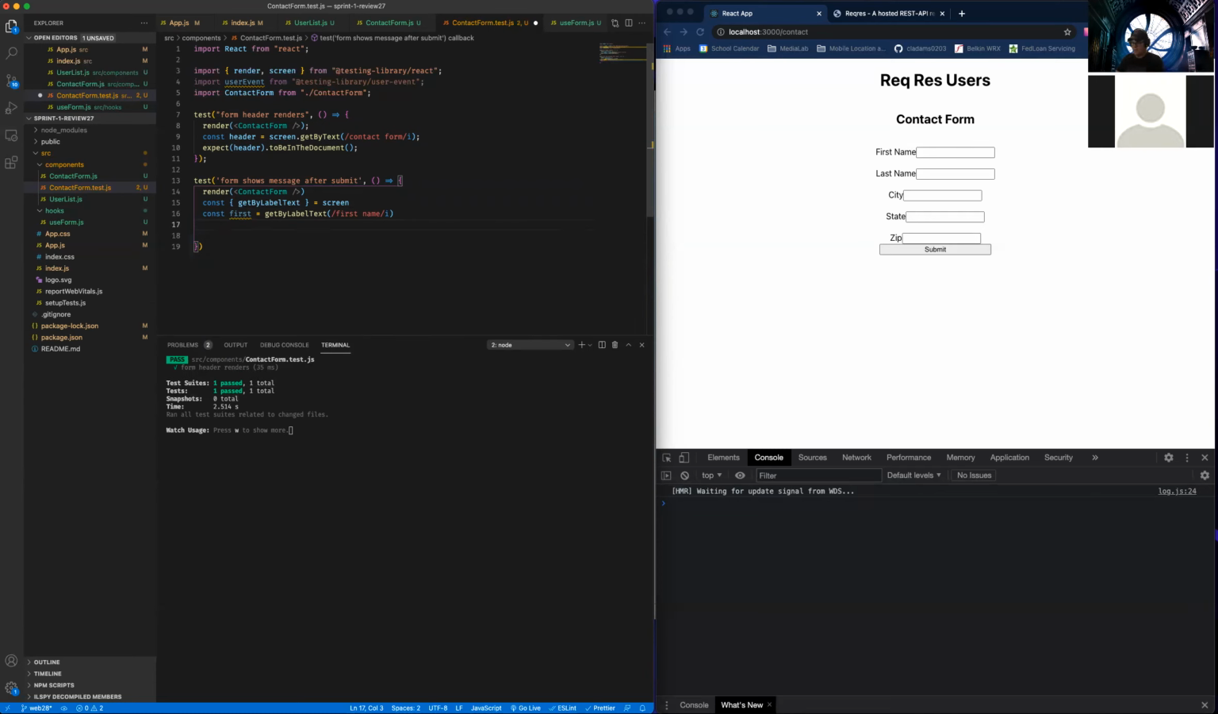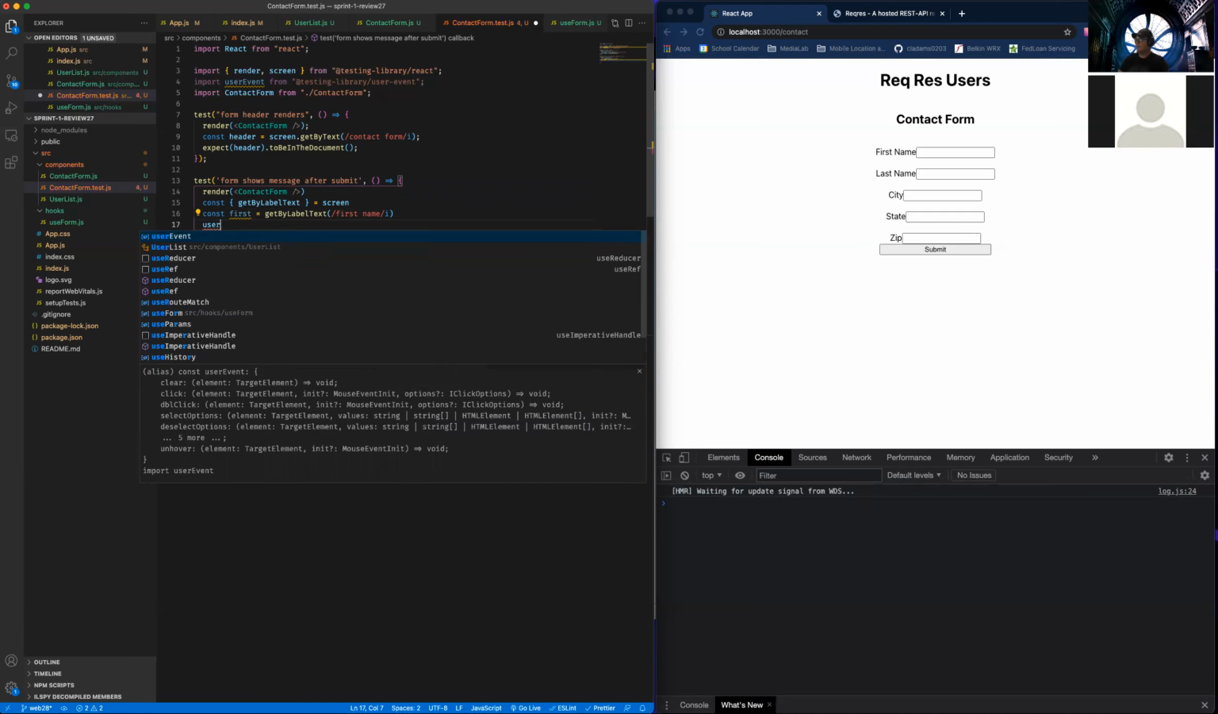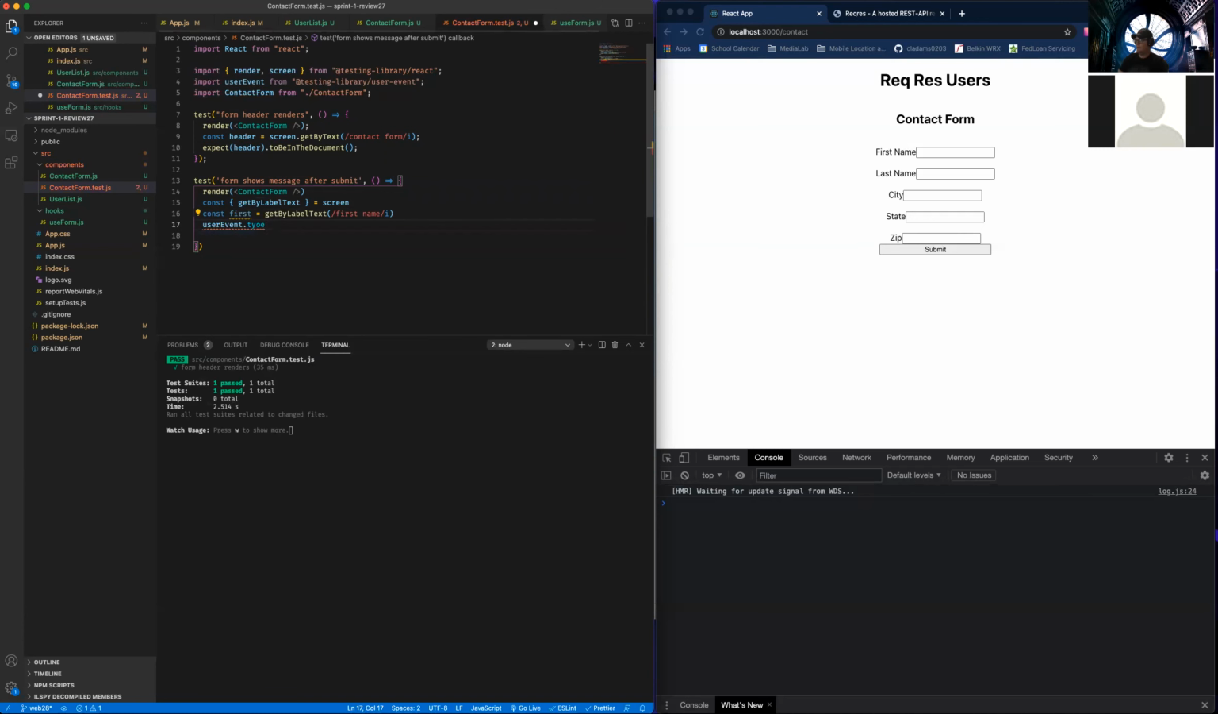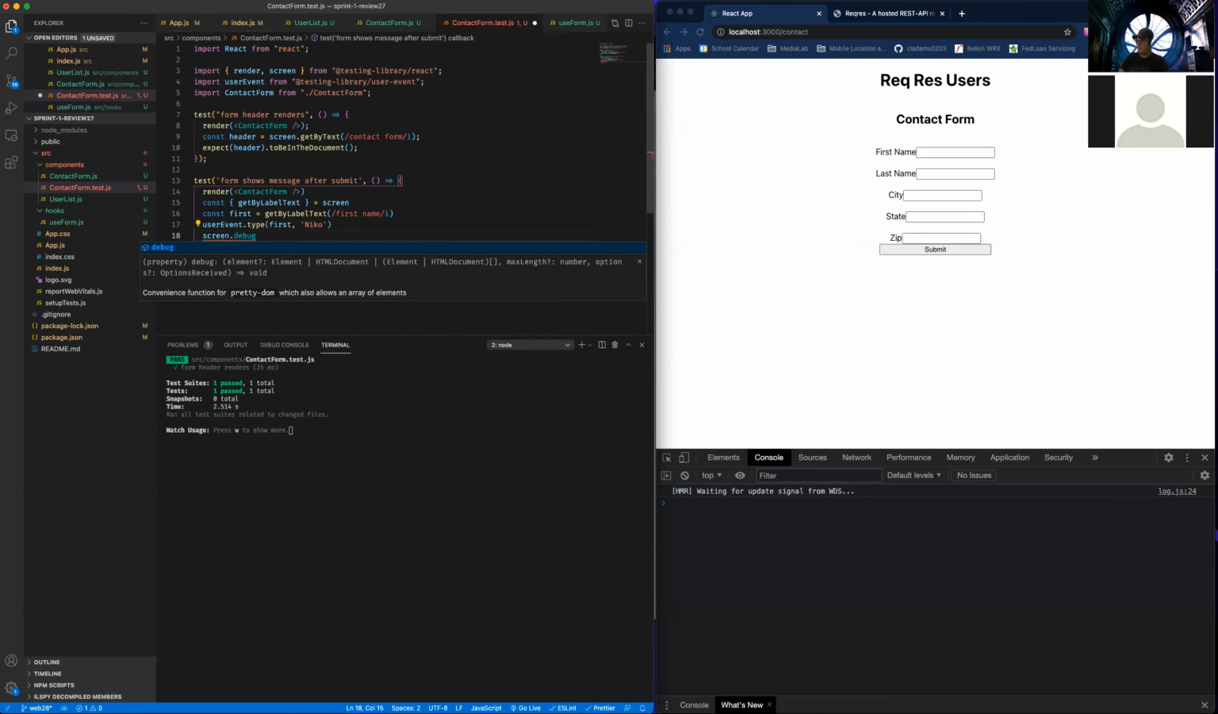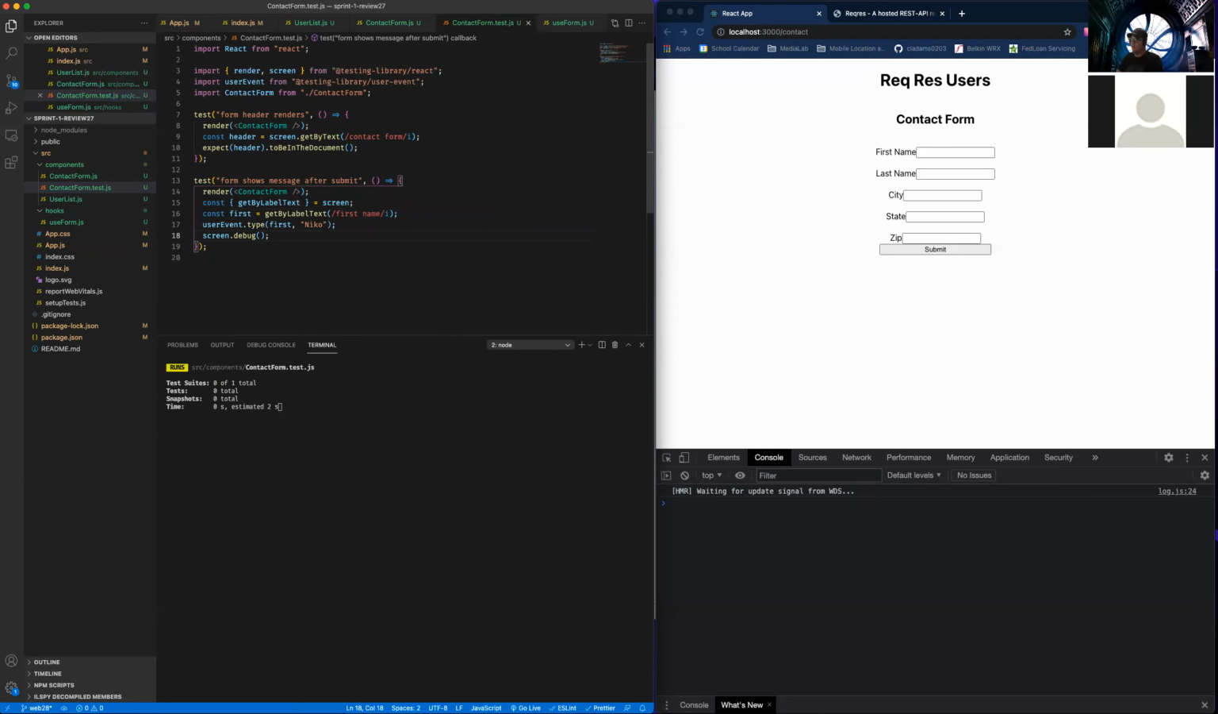And then we could say expect. Actually, we could type in this right now. So we're going to say user event dot type, and we're going to type into first. We'll type Nico. And then I'm going to use my screen.debug here. The reason I put it here is because I can see in the value of my input whether Nico is typed in or not, right in the test. See that? Value is Nico. So we know that we grabbed it and it's working.